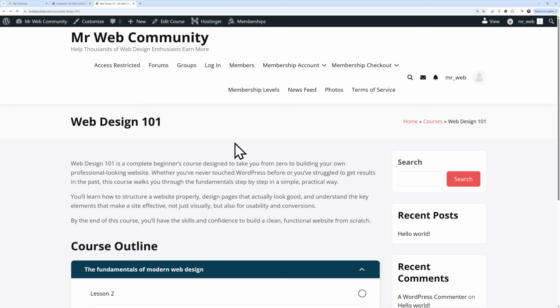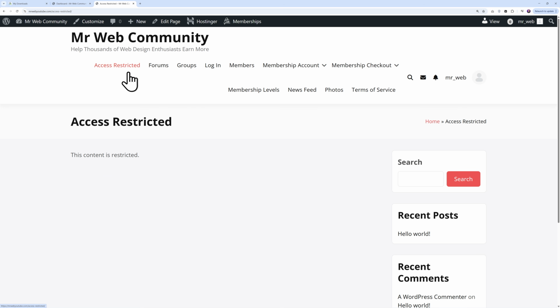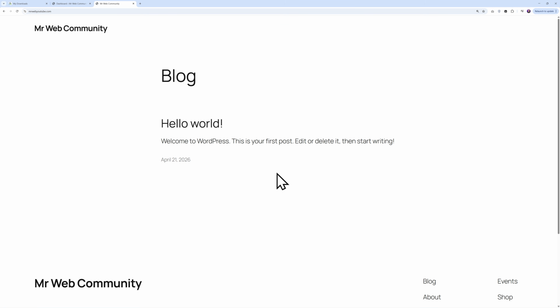Very good. So if you go back to the front end now, as you can see, there are a lot of pages that we don't use, like the forums, for instance. We have no access to this. Access restricted, that's not needed. And if you click on the main title here, we go to the home page. As you can see, there's nothing at the minute. So let's take care of this.